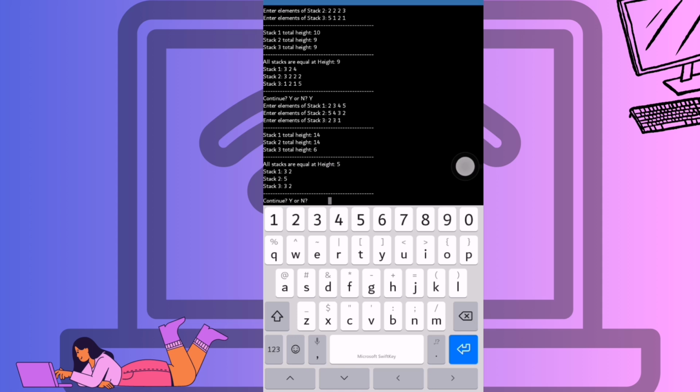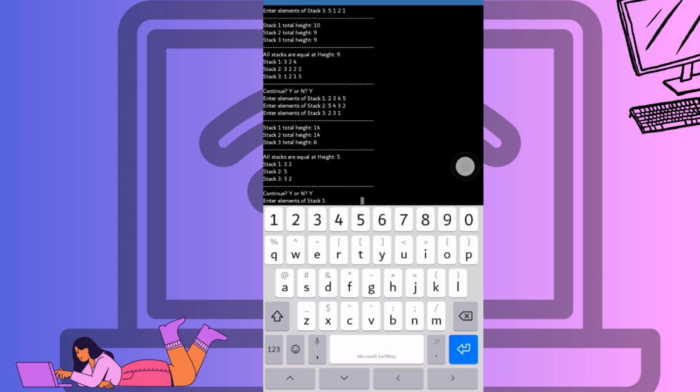So the reverse items for stack 1 are 3, 2, stack 2 is 5, stack 3 is 3, 2. Continue or no. So again, we will just enter yes and continue again, and enter elements again.